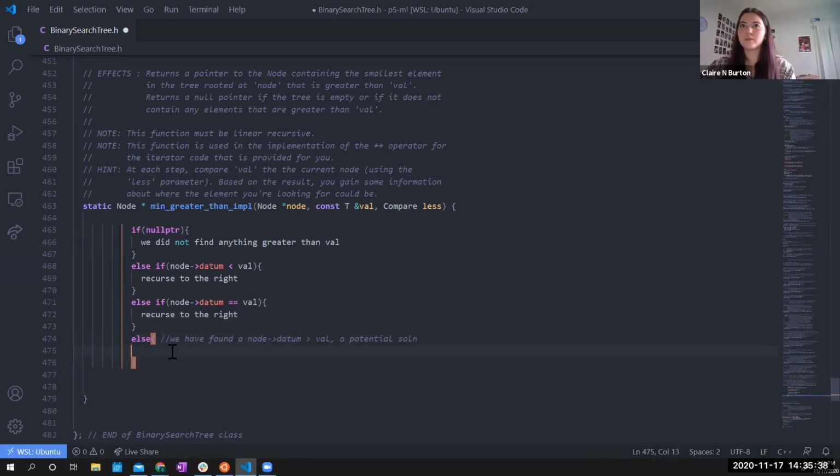Okay. So remember, we need to do our left check. Node star left check equals my recursive call, min greater than. I want to recurse into the left subtree because nothing less than this is going to be in the right subtree. And we're looking for something that is smaller than the current node we're looking at, but still greater than val. And val and less are staying the same.